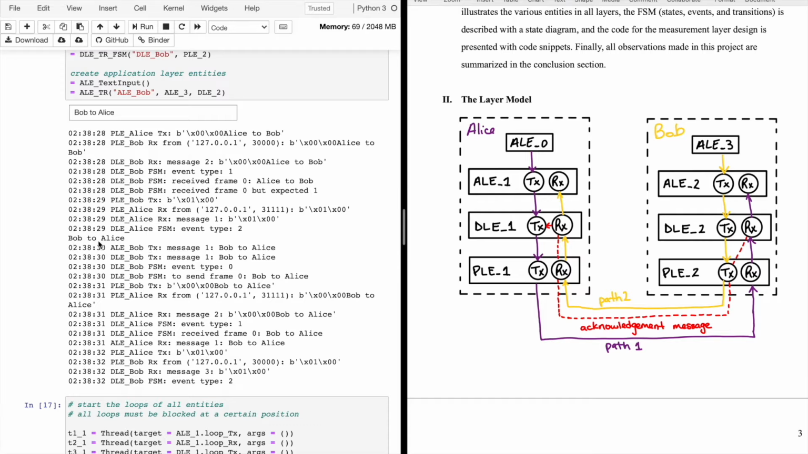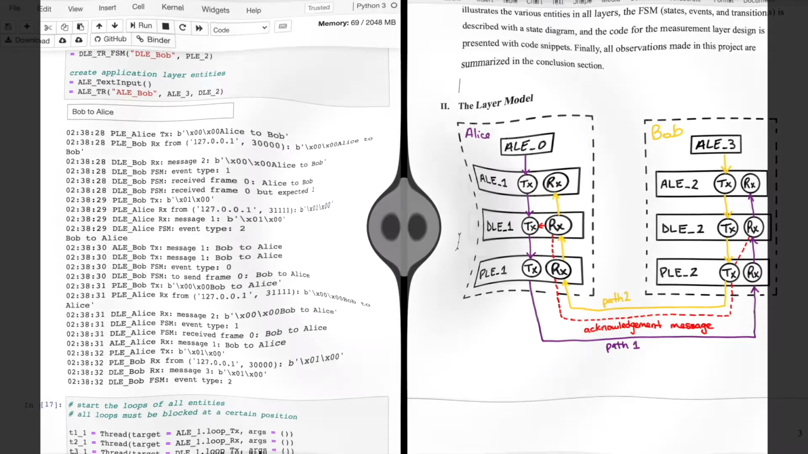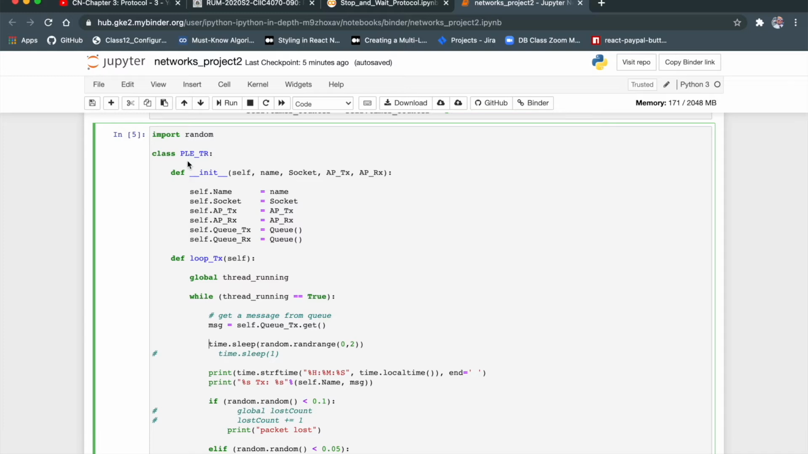Over here, Bob to Alice, that's a message sent from Bob to Alice, and it starts at ALE Bob, and then moves over to DLE Bob, and then to PLE Bob. From there, it moves over to PLE Alice, which would be over here, and then forward to DLE Alice, and finally to ALE Alice.